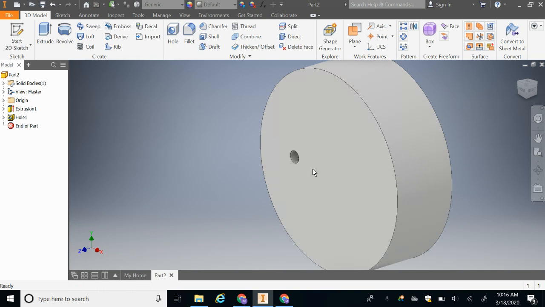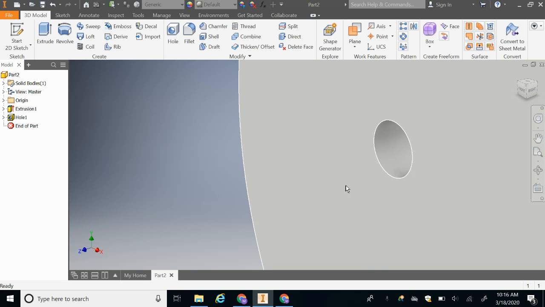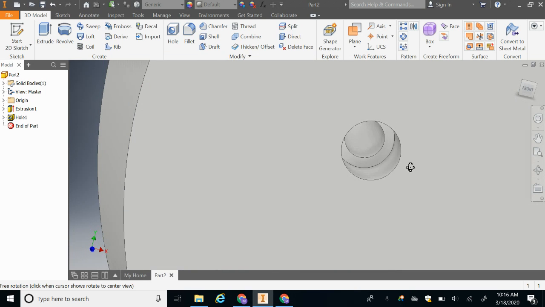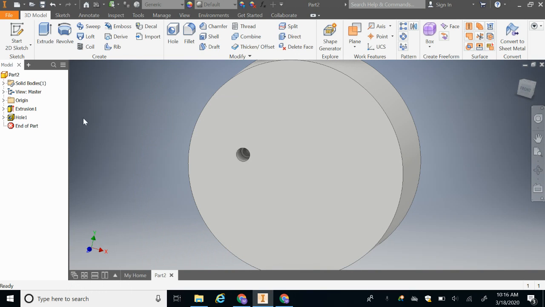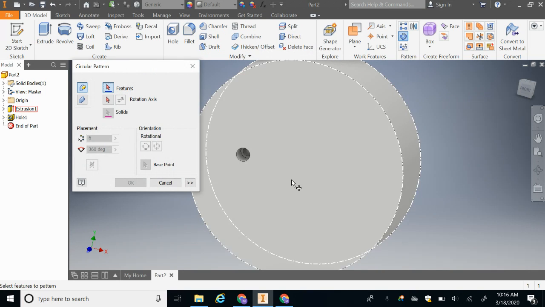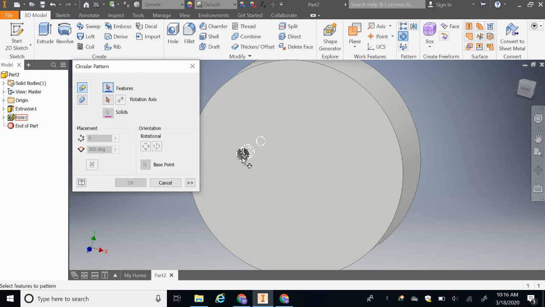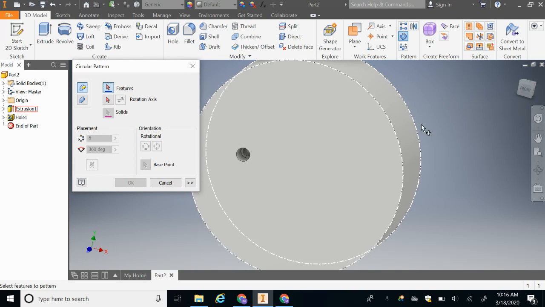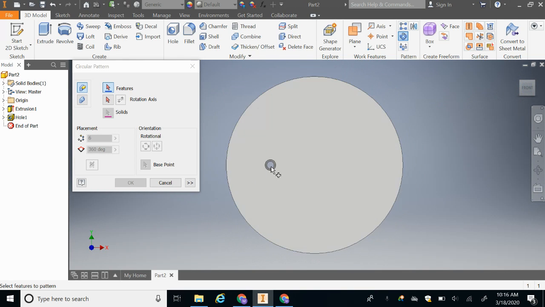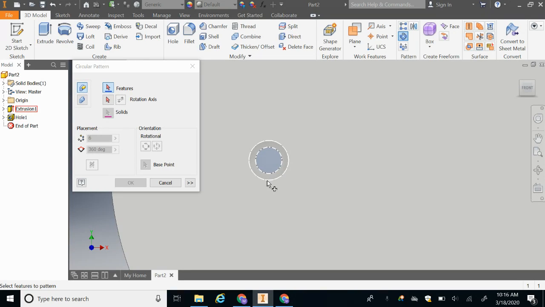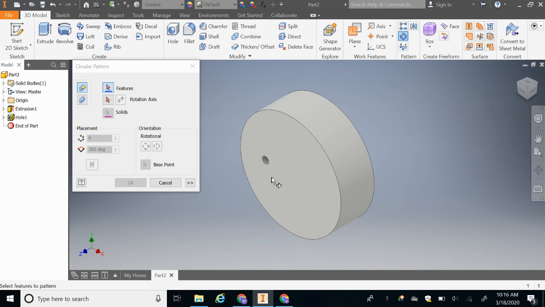Hit OK. And I have my hole there with my counterbore. All right, so now that I have that feature here, I can use circular pattern, which is over here now. You want to click on the feature. You can either click on it in this view, or you can click on it on the browser. What some people struggle with is if you're looking at it directly on like this. Well, I can because I have a counterbore, but if I didn't have that counterbore there, sometimes it might give you a hard time clicking on it that way.